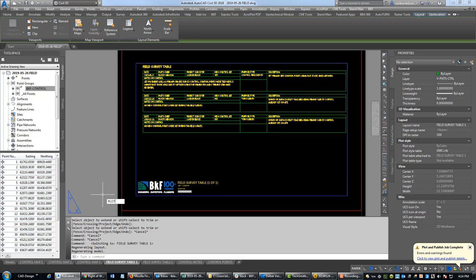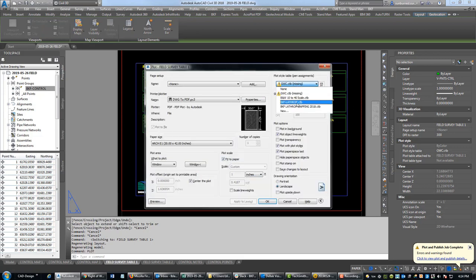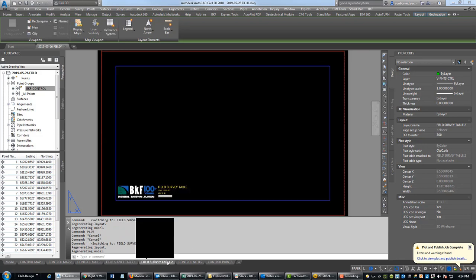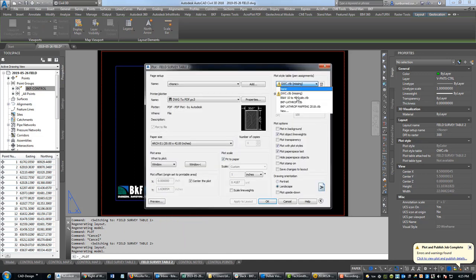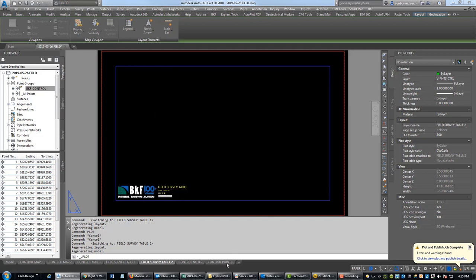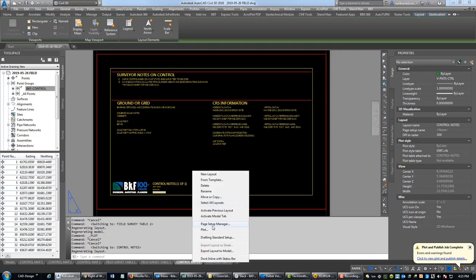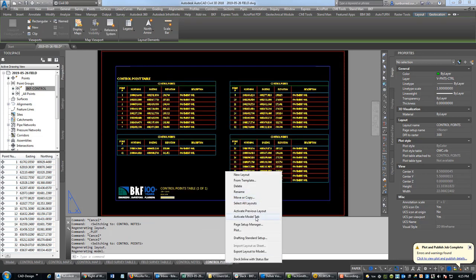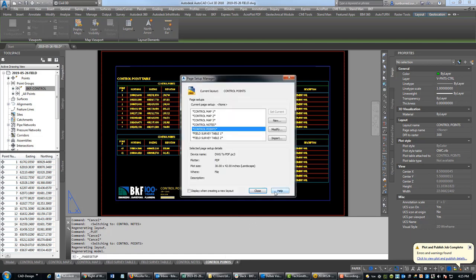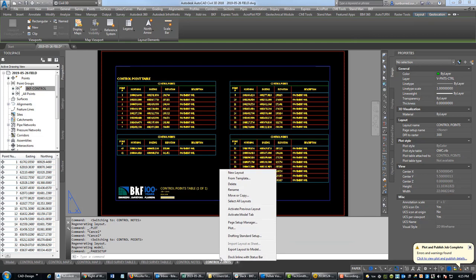All right, and we're just going to go into the page setup here and set the right CTB file. Might as well do this one even though we're not using it yet. Too quick on the trigger there.